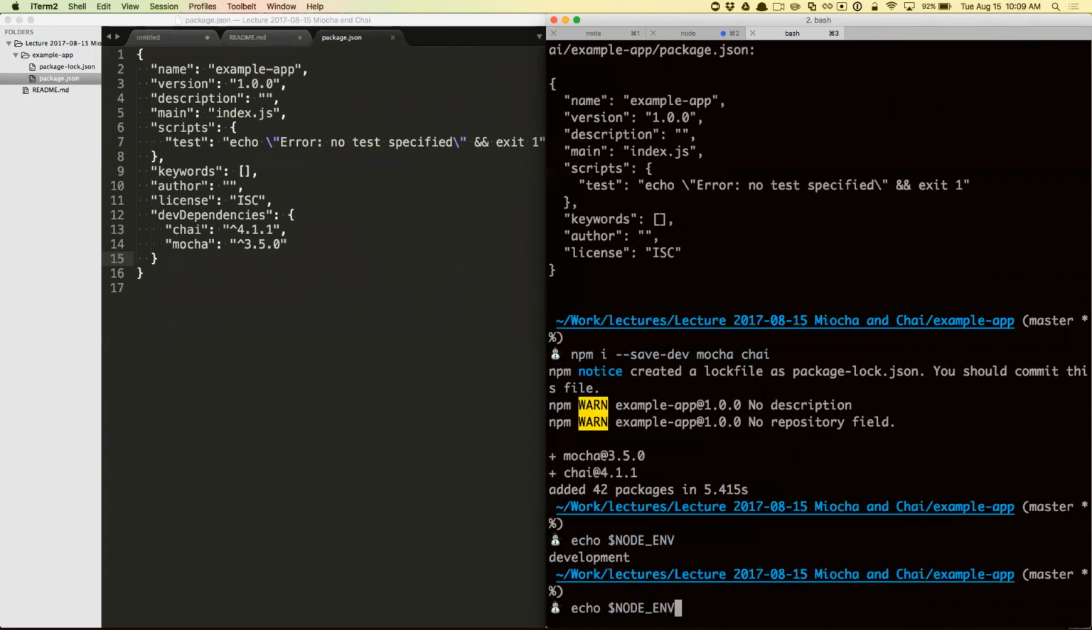I happen to have mine set to development. If it was empty, it would default to development. But if I put NODE_ENV to production, my guess is npm install would not install the dev dependency. So there's this environment variable called NODE_ENV that kind of dictates the name of the environment that you're in, and there's meaningful differences between production and development, and I think npm follows that pattern as well.